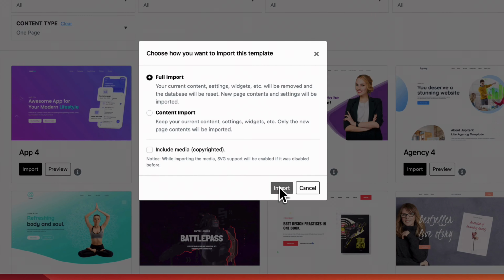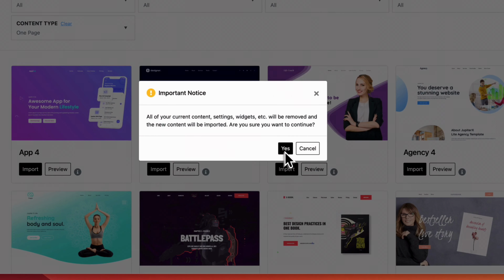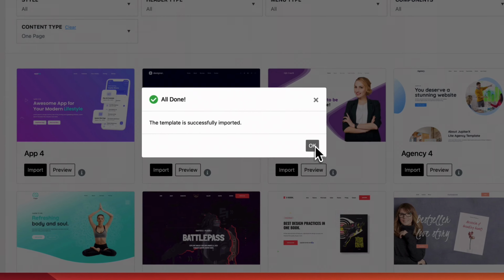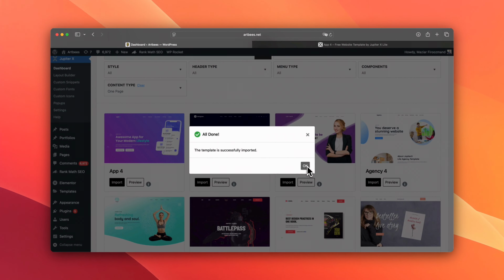Let's click Import. Confirm. And click OK to confirm the template was imported successfully.